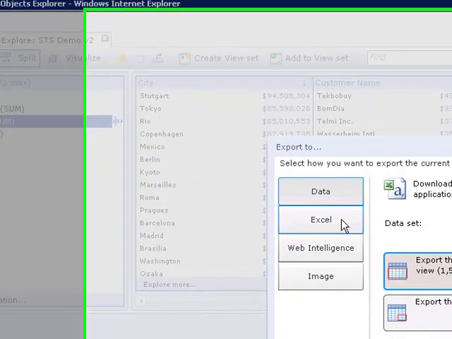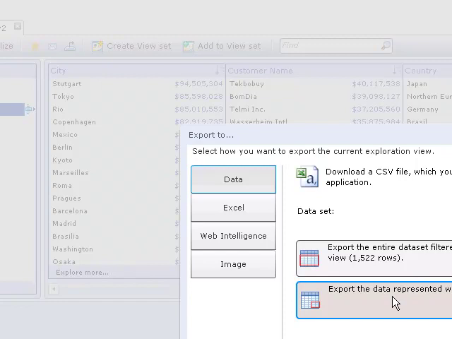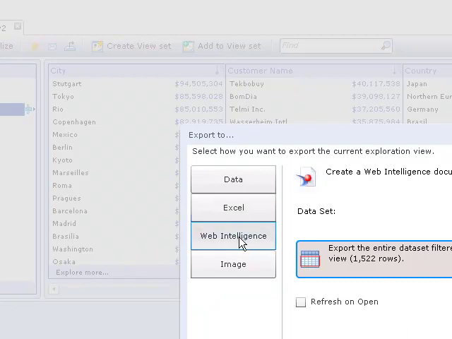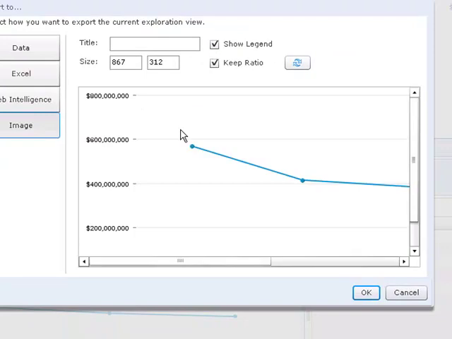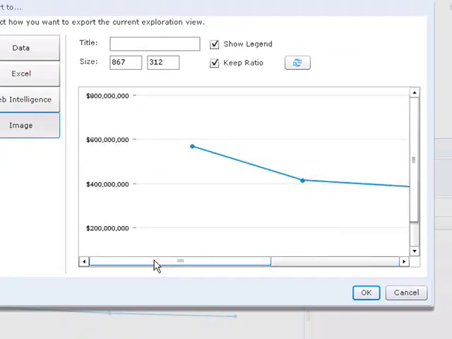and it's asking me how I want to export it. Do I want to export the data? I can export the entire data set filtered, or I can export the data represented within the visualization and legend, which of course is 4 rows. I can export all the data as Excel. Web Intelligence, so I can create a Webby report from this. I can also export the visualization as an image so that I can embed this inside of an email or inside of a presentation.